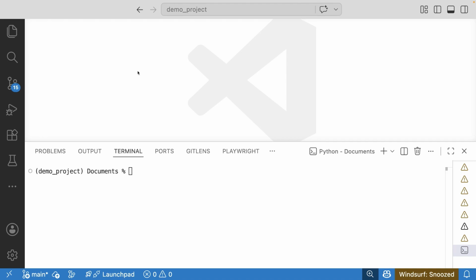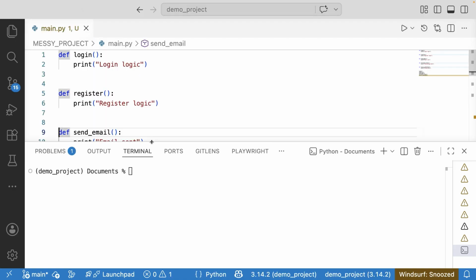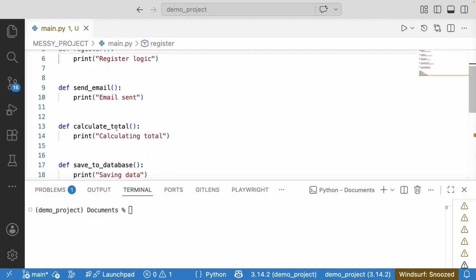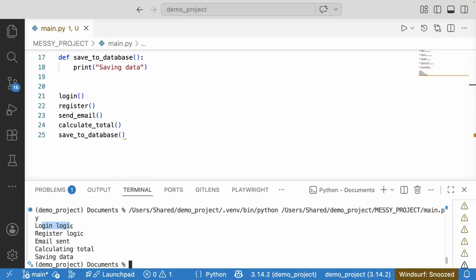Now let me show you the problem first. Imagine we put everything inside one file like this. You have a lot of functions: the login function, register function, send email, calculate total, and it keeps growing every day. So we put everything in. Now when I run this program, it works perfectly fine. You can see it calls some method function and it prints the value as expected. But imagine this file becoming thousands of lines long. That's when projects become hard to maintain.